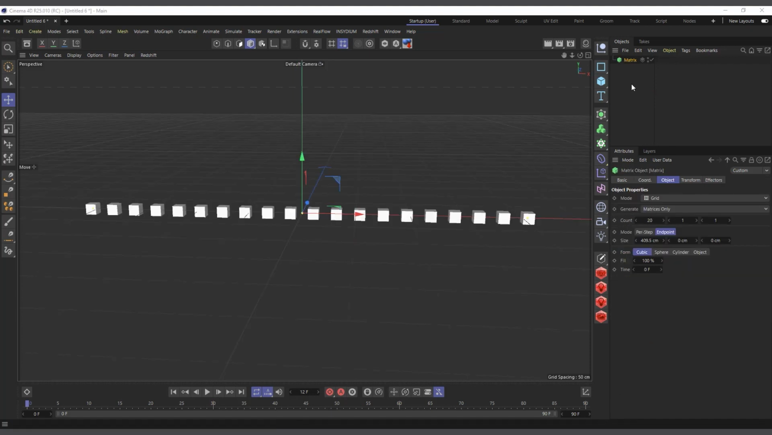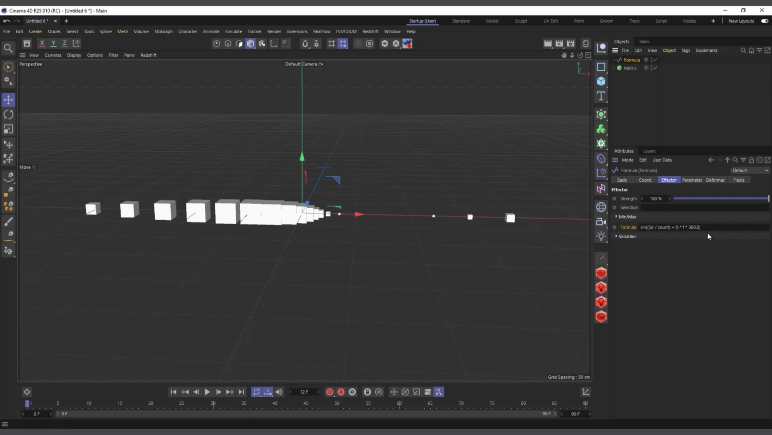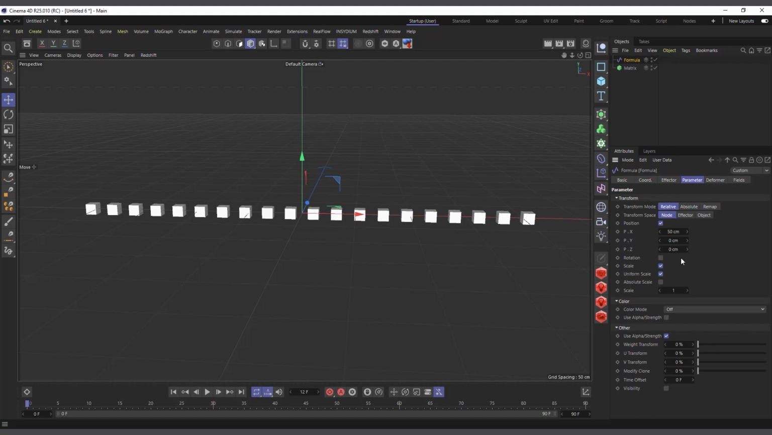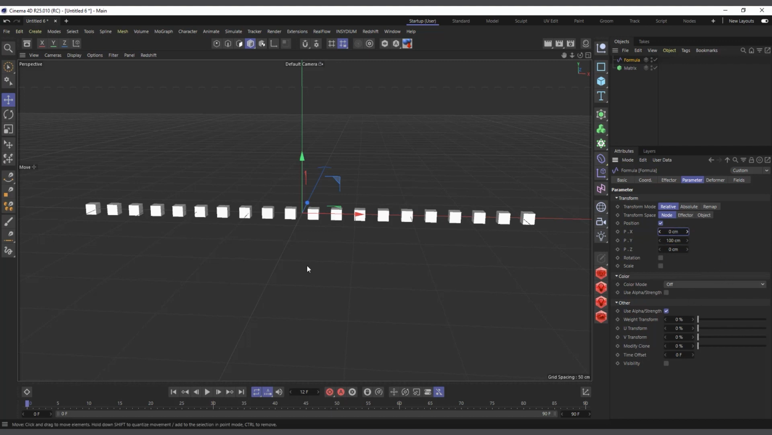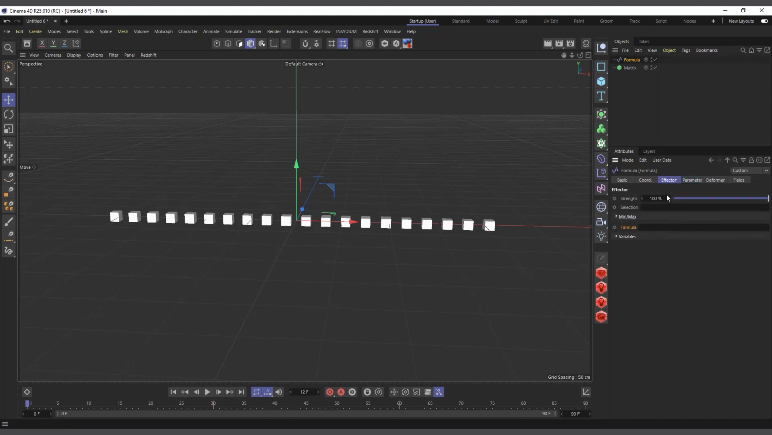I have everything deleted, and now we have only the matrix again. So let's go ahead and add the formula effector. I come to my Mograph effectors, and I'll choose the formula, right? It's applying the old formula again. So we'll go ahead and clear it, and like we did in the parameters, we will uncheck the scale and set the position to 100 again, so that will clear this one. Nothing happens initially.